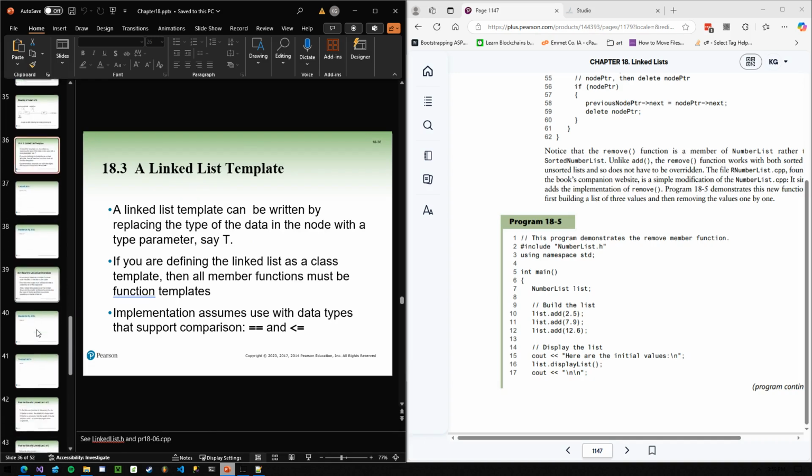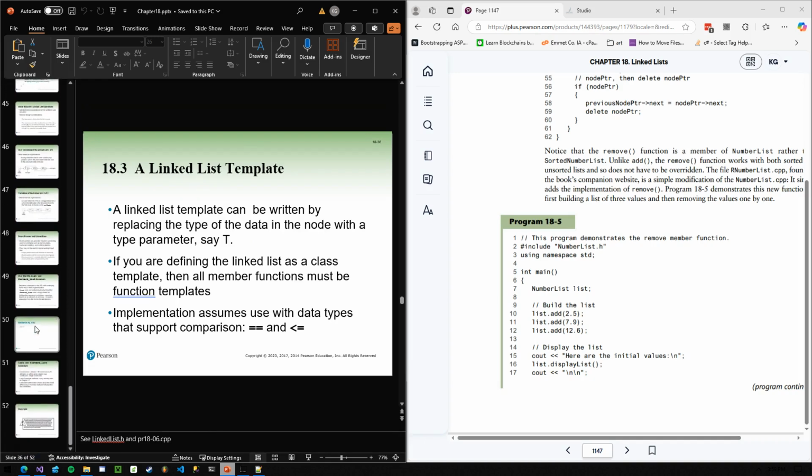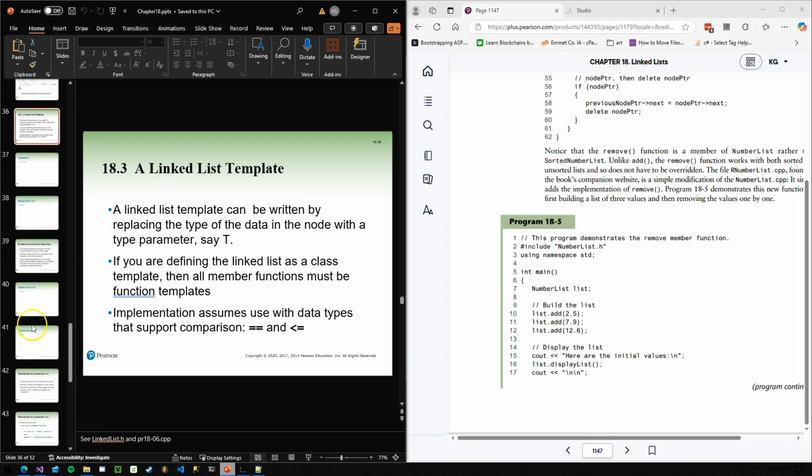Okay, so we've been talking about specific data stored in linked lists. Let's talk about making them a little bit more generic with linked list templates. We can write a linked list template by replacing the type with a type parameter like T. If you're defining a list as a class template, then all the member functions must be function templates. In other words, they must be of type T.